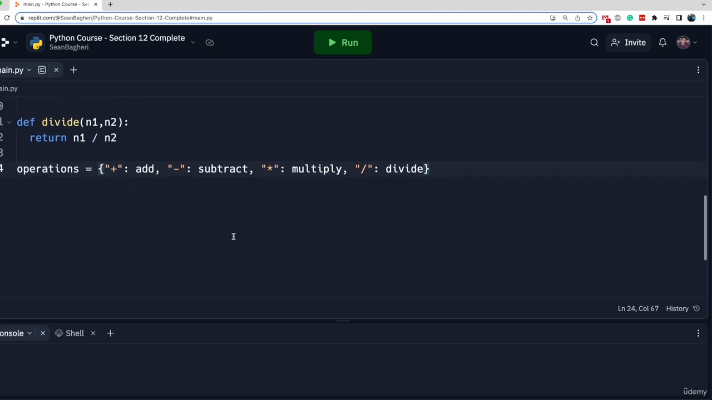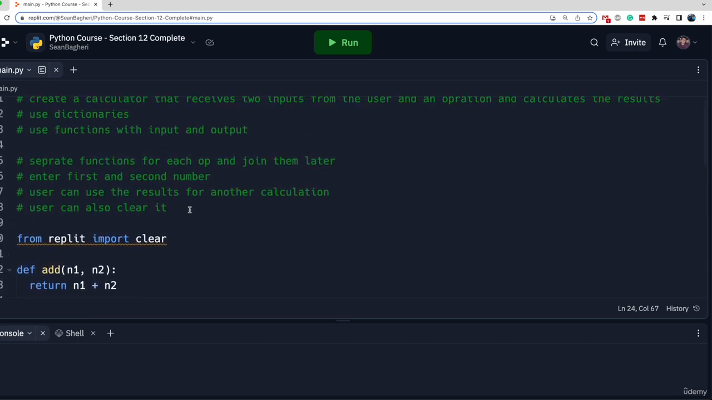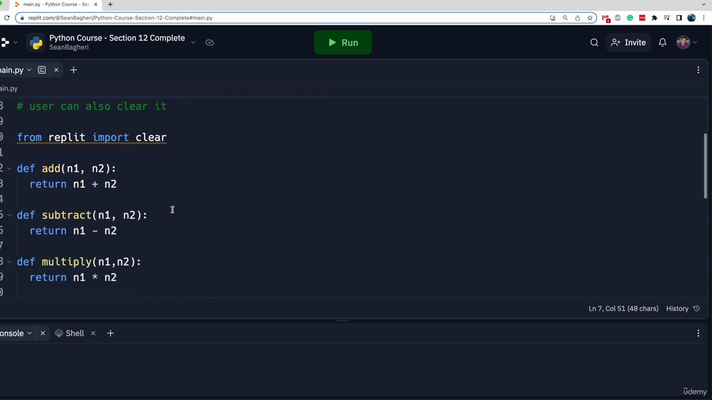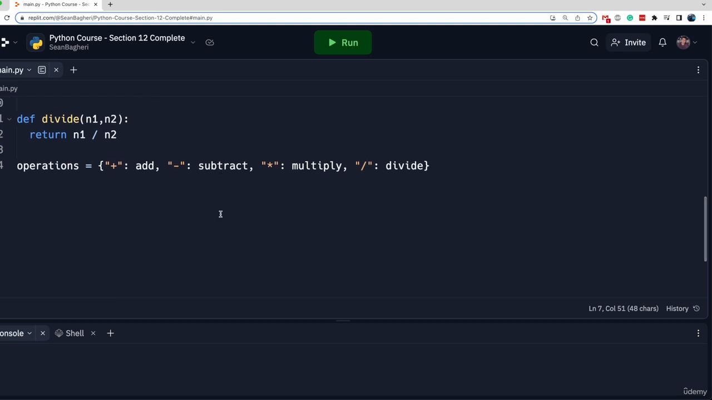So with that being said, let's go ahead and think about how do we do this. So the first thing we want to do is, because again, this is something that the user can clear, and also the user can use the results for another calculation if they want to. Remember that this is going to be something that is going to run forever, right? And run as long as possible. And that is where the while loop comes in, right? So that's something we have to use in this. We got to use a while loop, all right?